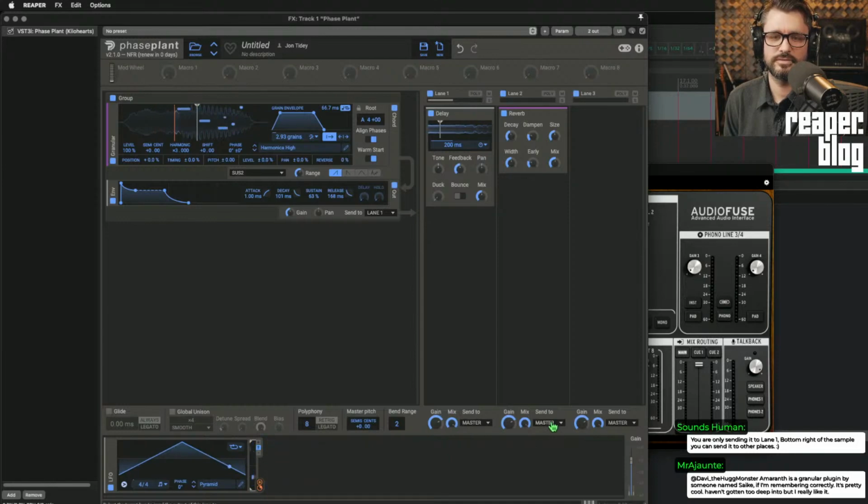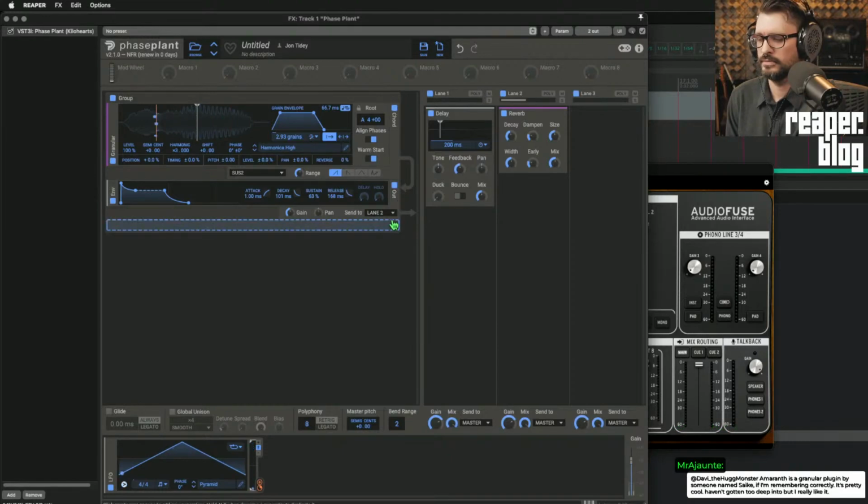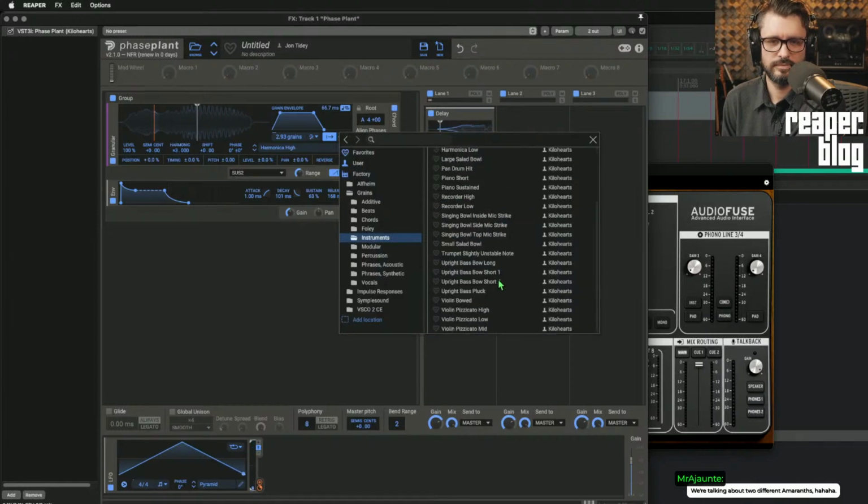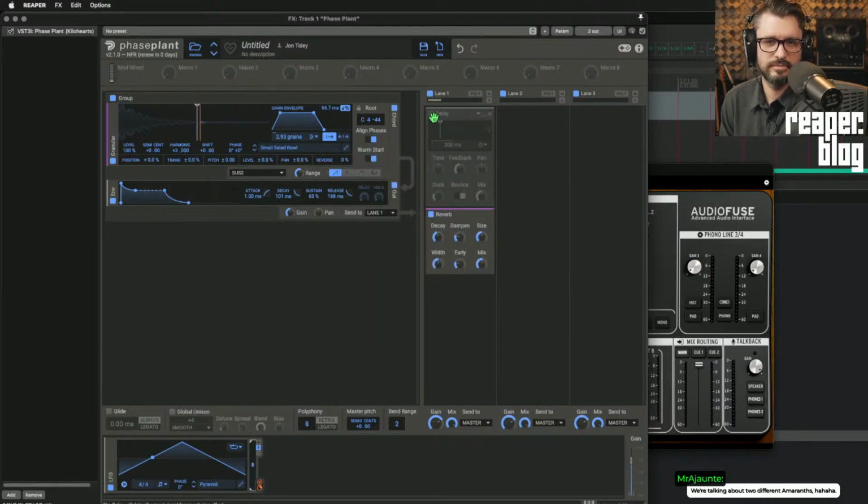I'm only sending to lane one. Ah, good point. Bottom right of the sample, you can send it to other places. Okay, I'll just move my reverb here. All right, so a lot of the sound is coming from this delay now. Pretty sweet.